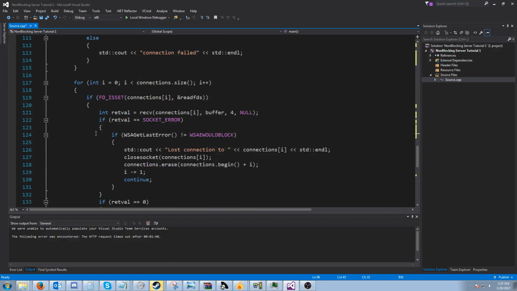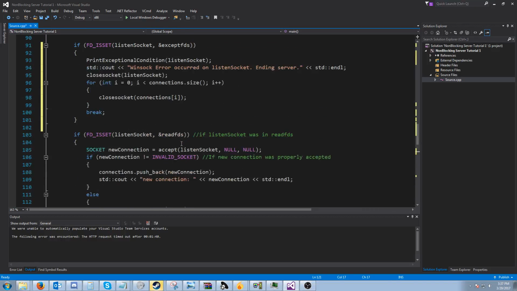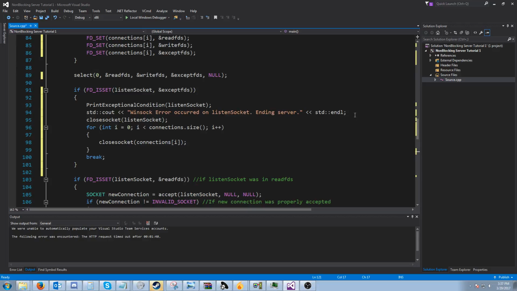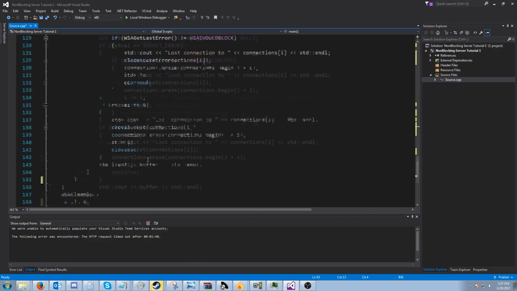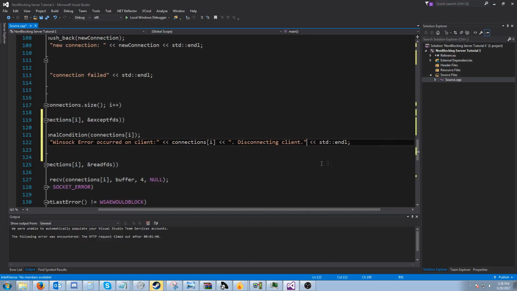So down here, where we iterate through every single connection, before we check the read FD set, we're going to go ahead and check the accept FD set. And we're going to do something similar. So just scroll back up and copy those two lines. Paste those right here. So we're going to print the exceptional condition for that connection. Client. And we're going to print out the client's value. Disconnecting client. So we're going to disconnect the client if an exceptional condition occurs on that socket.